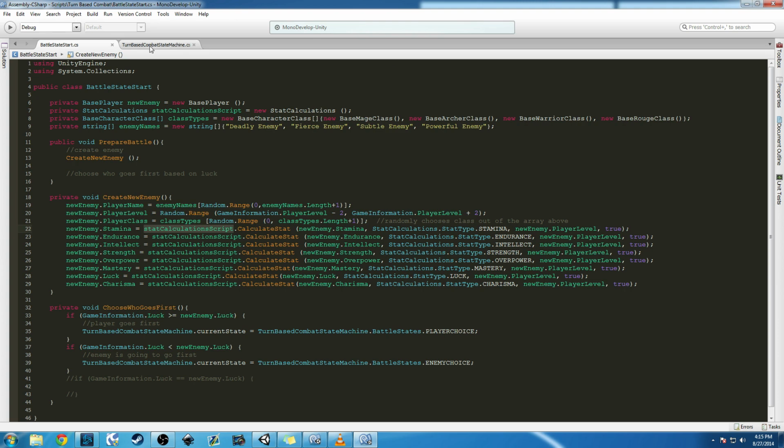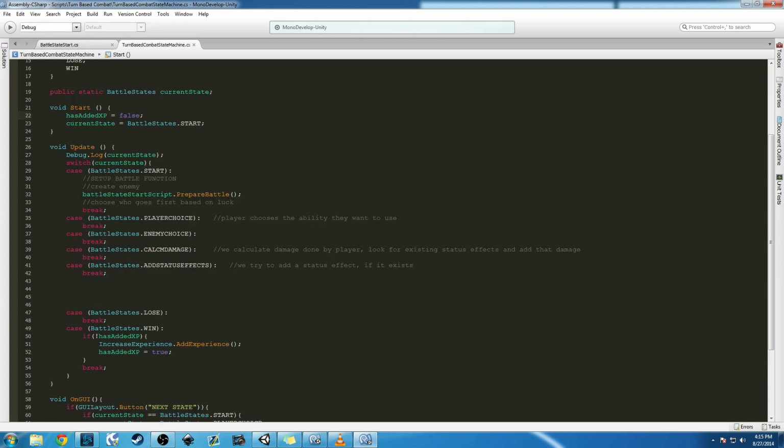That brings us to our next state, which is player choice or enemy choice. At this state, the player or enemy is going to input a move, and we don't have a way to do that, and we don't have any abilities or moves to input. So what we're going to do today is create a couple of classes: a base move, which all of our moves will have, and a couple of classes that will be moves themselves.